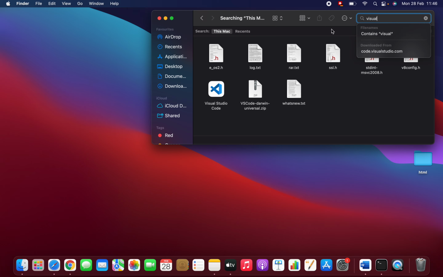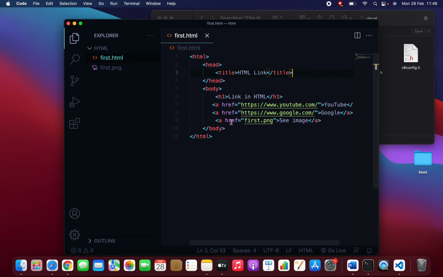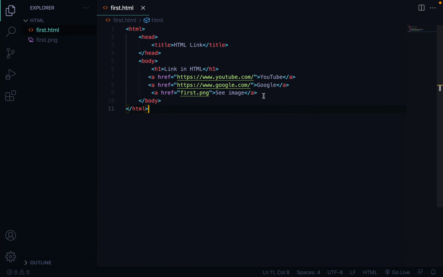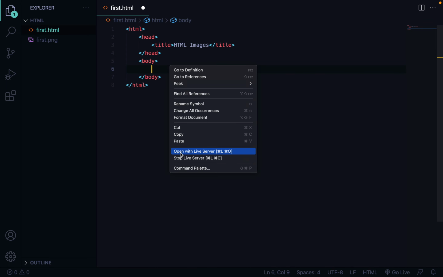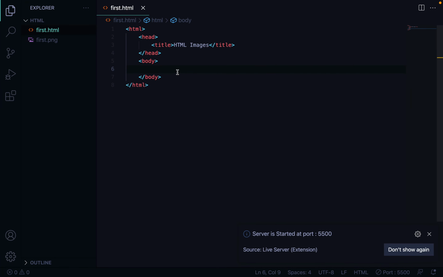This is my editor, and you can use your own editor. That's my HTML file, and I'm going to show you how to add an image to your web page. Inside the body we will write our code. Now I'm going to see our web page. This is empty, and I'm going to add a title and an image. Let's see how we can do that. It's very easy and simple.